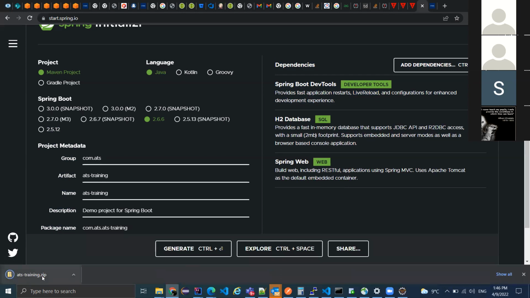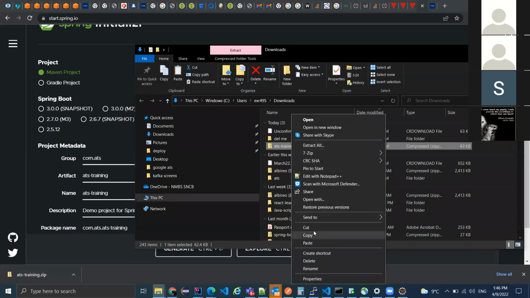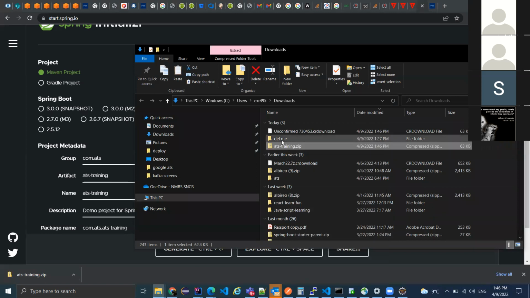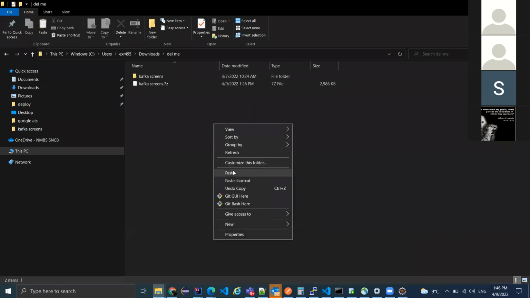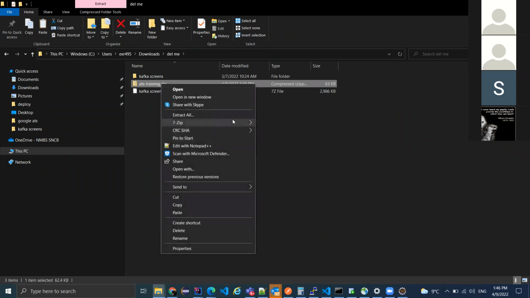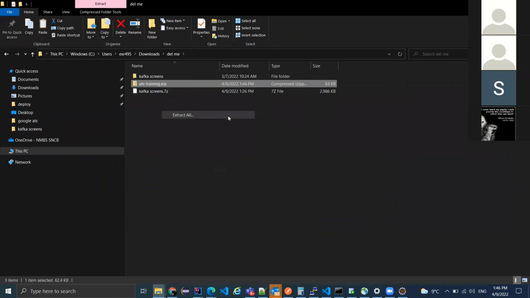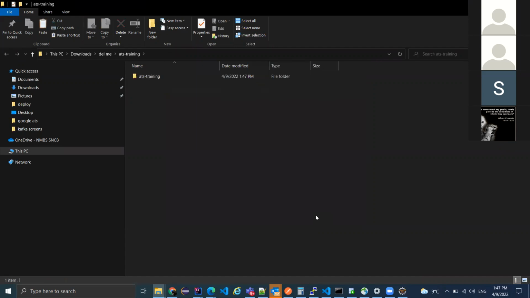So see here, one folder got created and it's a zip folder, right? I'll copy it, go to this folder, and paste it here. Now we have to unzip it. Extract all, you can choose. Okay. So now we have this folder.